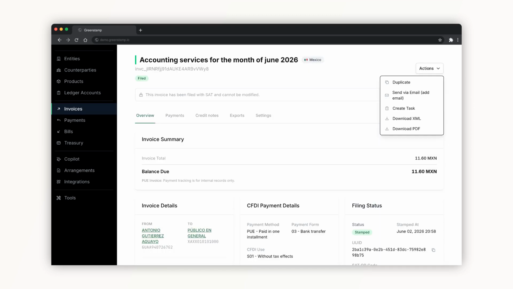And that's the full flow, from a blank invoice to a SAT stamped document, built, validated, and filed without leaving Greenstamp.